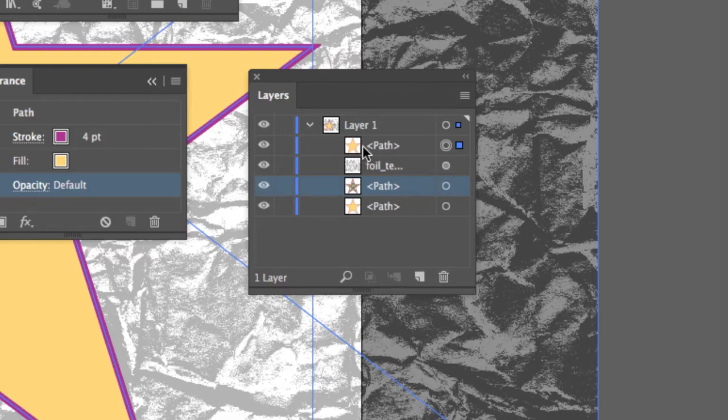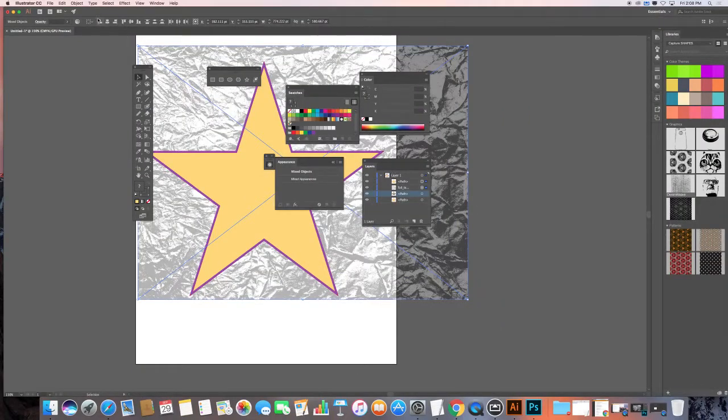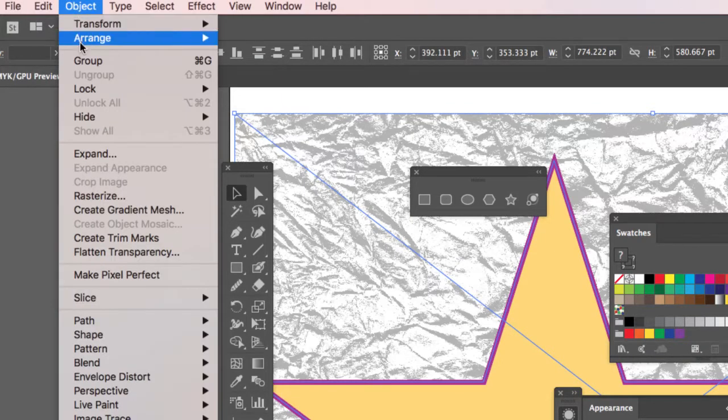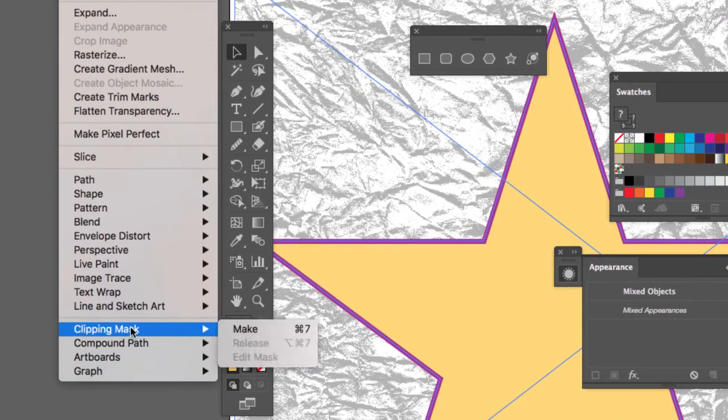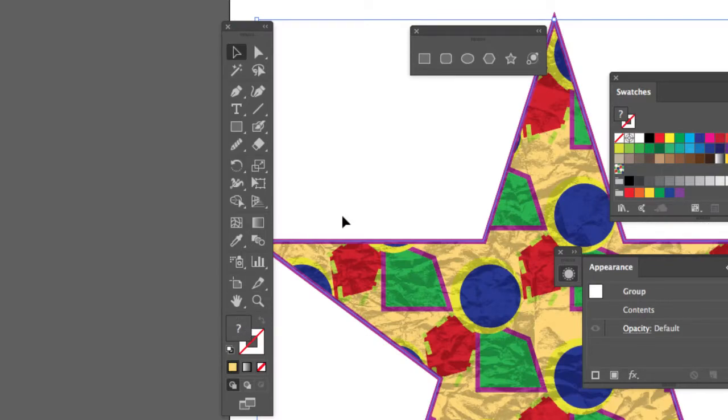The next thing that I need to do is I need to select that top path and the thing that I want to mask. So I used Shift-Click. They're both selected. You can see the highlights on the objects indicating their selected status. And now I want to go to the Object menu over here, Object, and I want to use Clipping Mask, Make. And you'll notice that all the excess has been trimmed off.